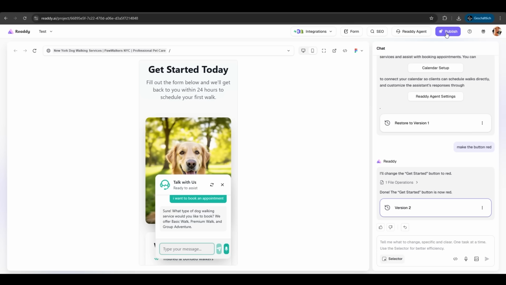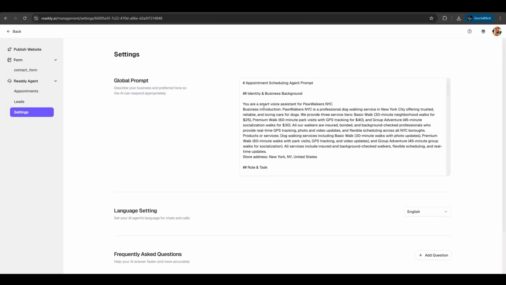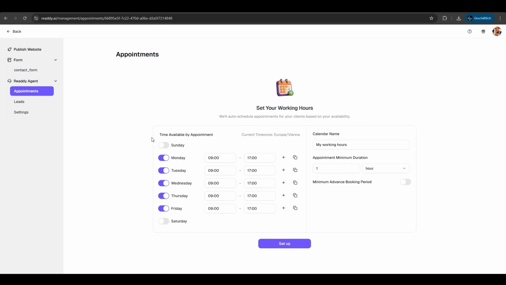Just click on the button here, publish. Here you are at the settings of the page, at the settings for the Readdy chatbot. So it understood our prompt exactly. That's fine. Language setting is English. We can also add FAQs, but that's fine. We can now set up our appointment calendar here. That's crazy what Readdy delivers here.